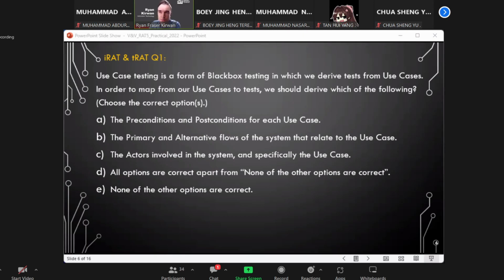So in use case testing, it's a form of black box testing, of course, and this is something you're quite familiar with in terms of identifying use cases. Now, when we want to map these to tests, of course, we need to know quite a few things. We need to know the preconditions, the postconditions. We need to know the primary flows, the alternative flows, because we want test cases for those. But we want to know the actors involved, etc.